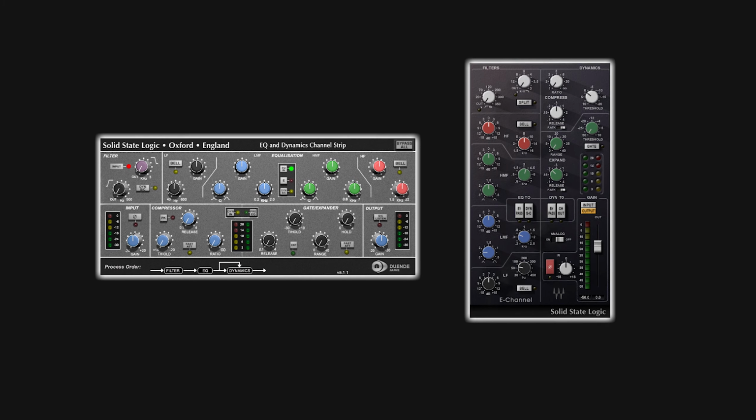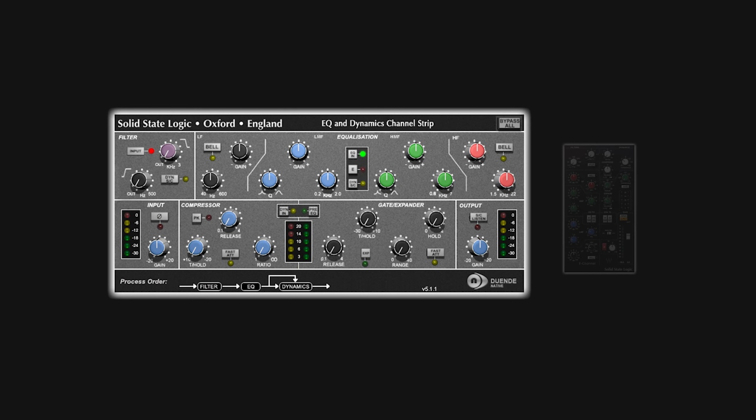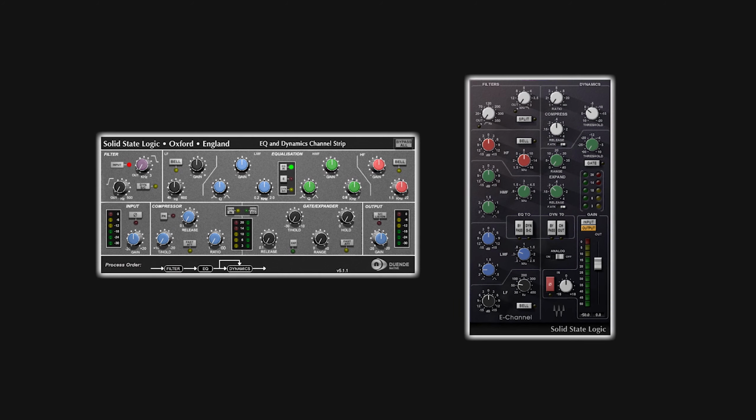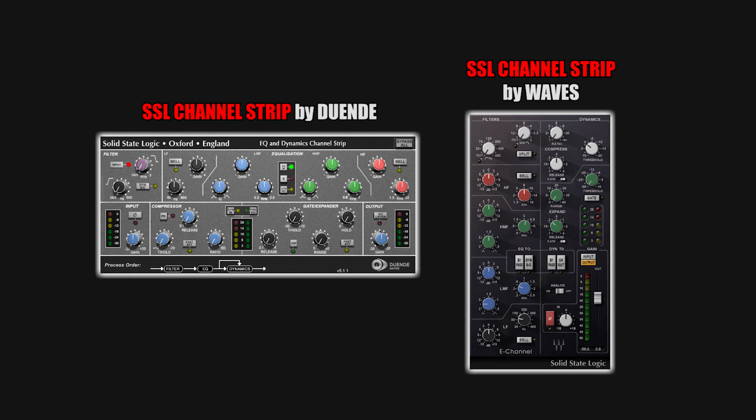Now, we'll go back to the software and see how it works. I've spent some time talking about plugins which have a delay, but if you try to insert that kind of a plugin into SAC, it will simply not work. Let me show you. I will use these two plugins. This is an SSL channel strip emulation by Duende, and this is an SSL channel strip emulation by Waves. They may look a little bit differently, but ultimately try to accomplish the same thing. But one of them works with SAC right away, and the other one doesn't.